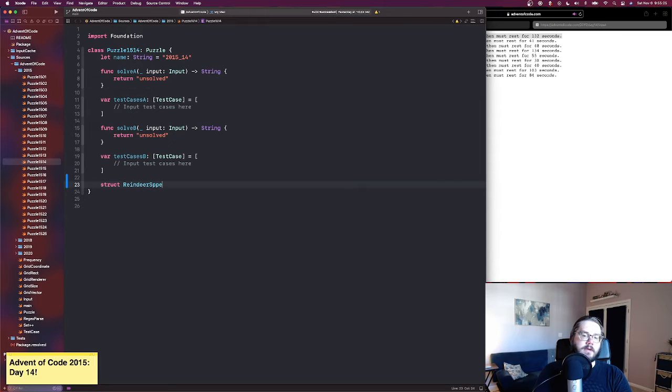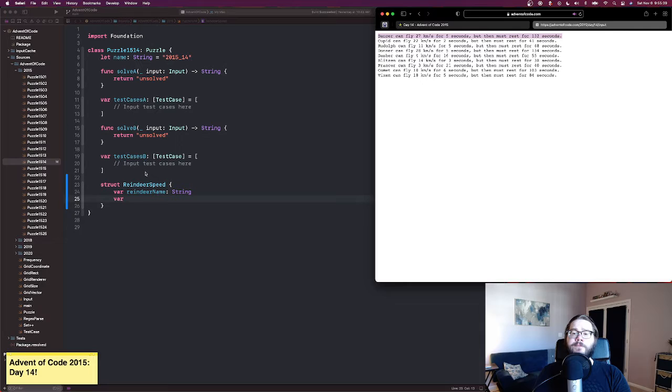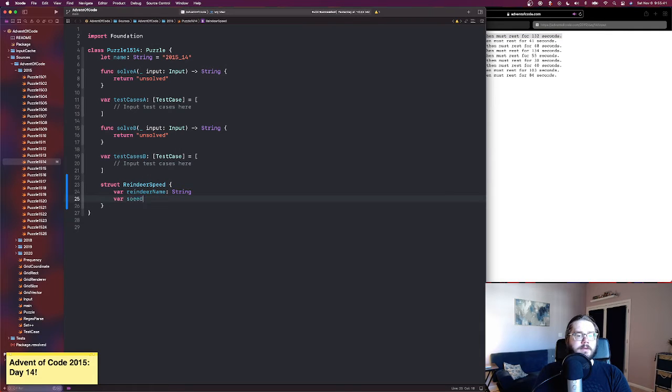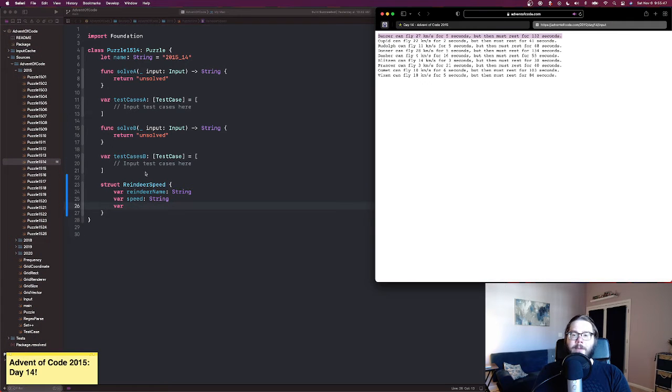Reindeer speed, and var is going to be reindeer name. Might not be necessary as a matter of fact, but let's just include it anyway. Var speed, and string stamina. I'm going to call this stamina, which is the number of seconds that they can fly.